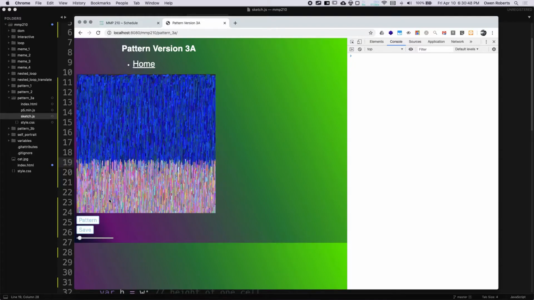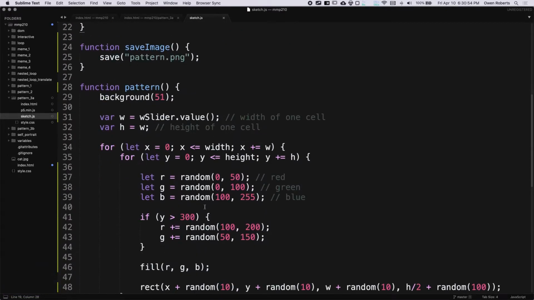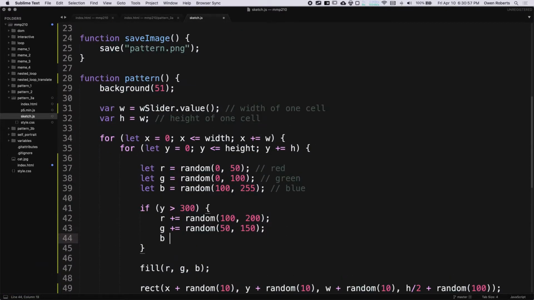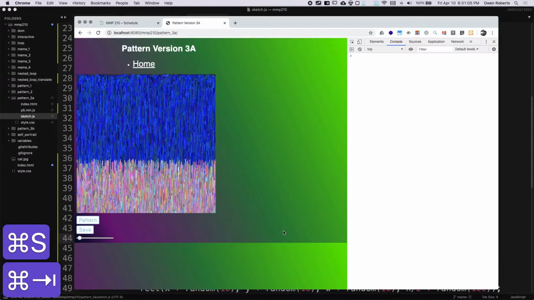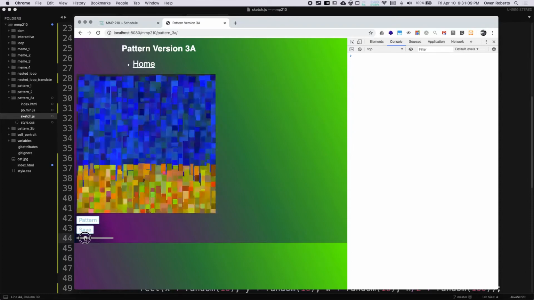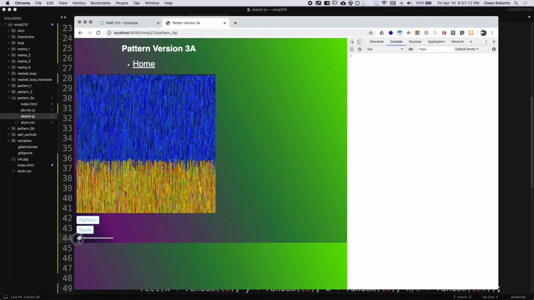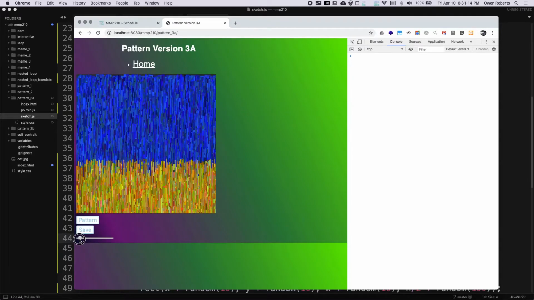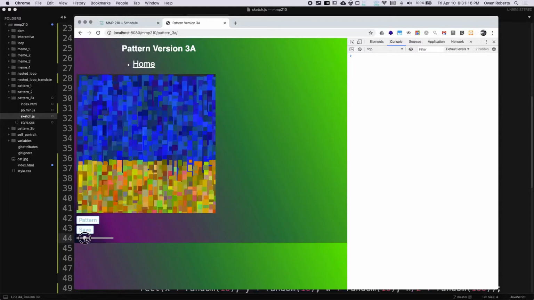And so once you start playing with that, you might start to think about other ways that you can vary what you're seeing on the screen. I kind of want to get rid of a little bit of blue, so I'm going to say B minus equals random between 100 and 200. Okay, so now we have a little bit more variation between our top color and our bottom color. So that's kind of nice.